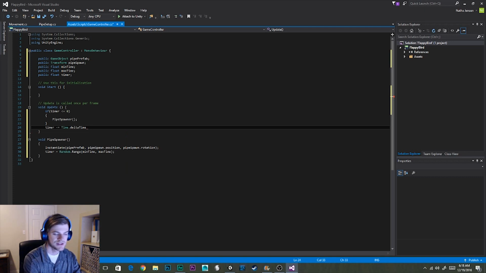This line of code is the same as writing it like this: timer equals timer minus Time.deltaTime. So deltaTime looks at the last frame in which our game was updated and measures the time between that frame and the current frame, and that's the amount of time that it subtracts from our timer.